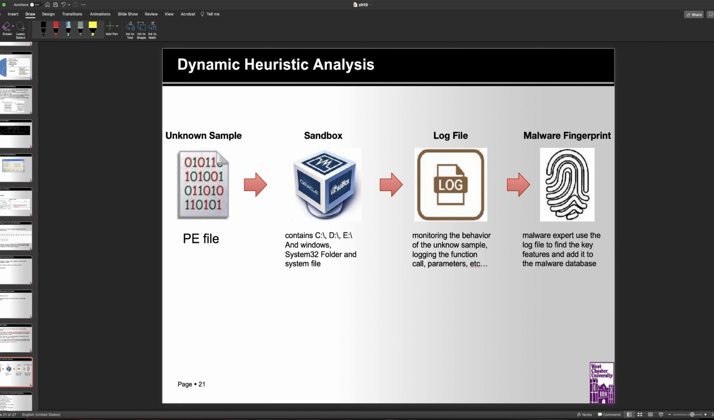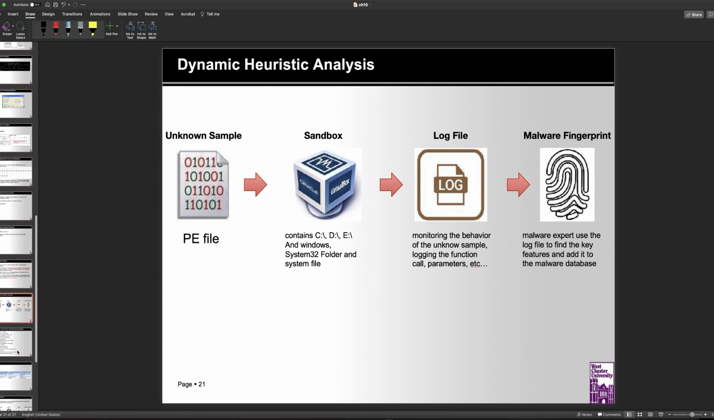So first is how good your sandbox is, right? Do you think that you can trick this malware into thinking this is the host machine, right? So this is the first thing. The second is how good your fingerprint is, right? Whether you will be able to find the precise fingerprint. Otherwise, if you find something that is very common for other benign programs, then you know that the false positive rate is going to be high, right?